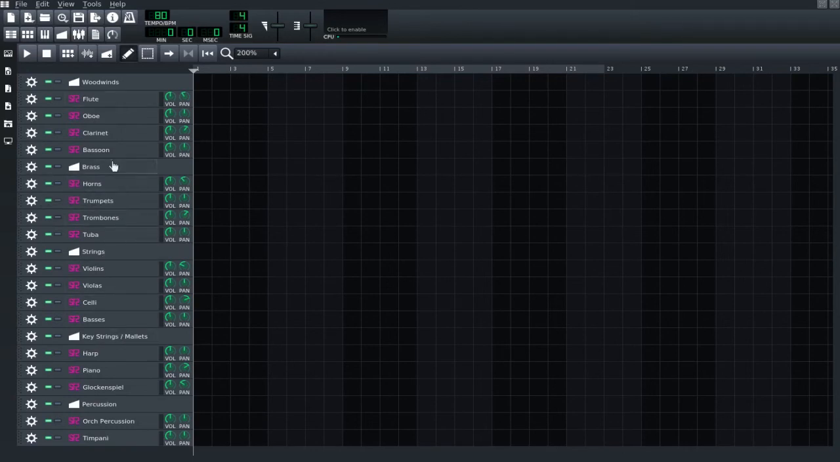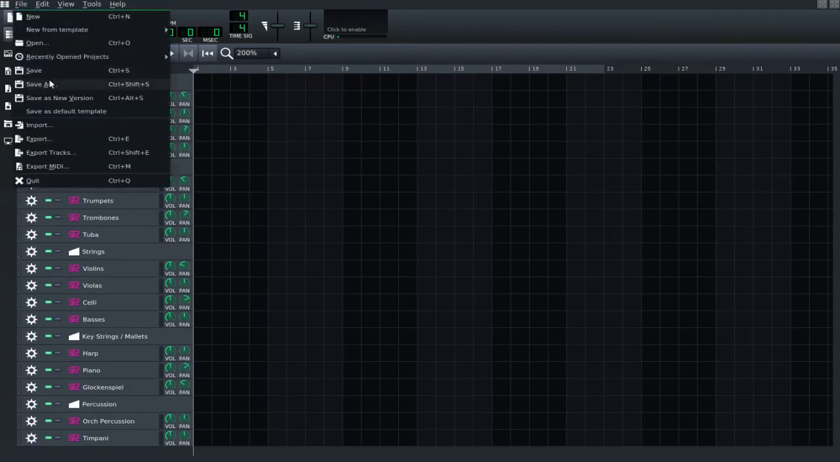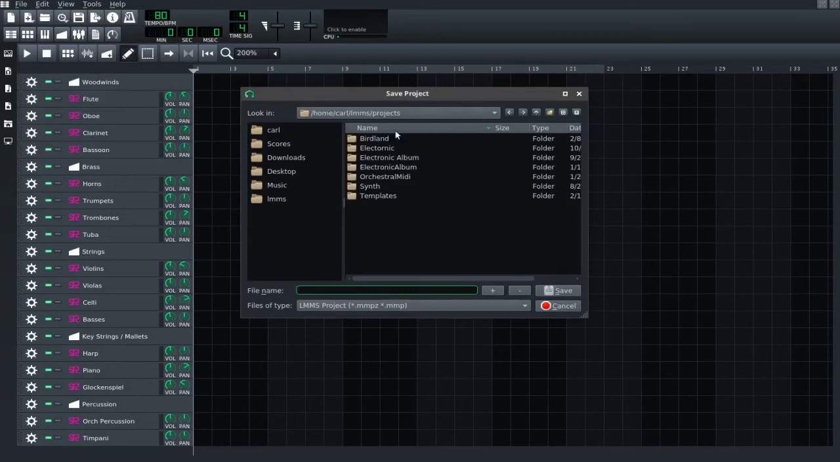That's pretty much all there is to this template. Once you've made your template, you want to save it. The way to do that is you hit Save As, you find your template's location, and then down here you select the template file format, LMMS Project Template, MPT.